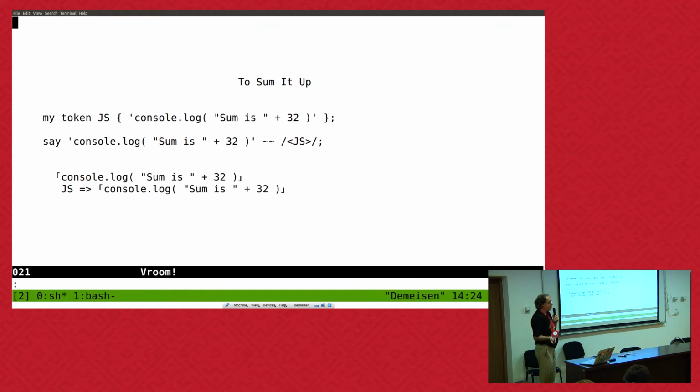So we'll start out with this statement here: console.log, "sum is", the JavaScript concatenation operator, 32. Roughly, in the Perl world, if we were to run the statement, we would expect to see on the terminal the phrase "sum is 32", if we were to run this in our JavaScript window. But we're doing Perl here, so we want to run the statement in our Perl terminal. So what we want to do is have this eventually say "sum is 32".